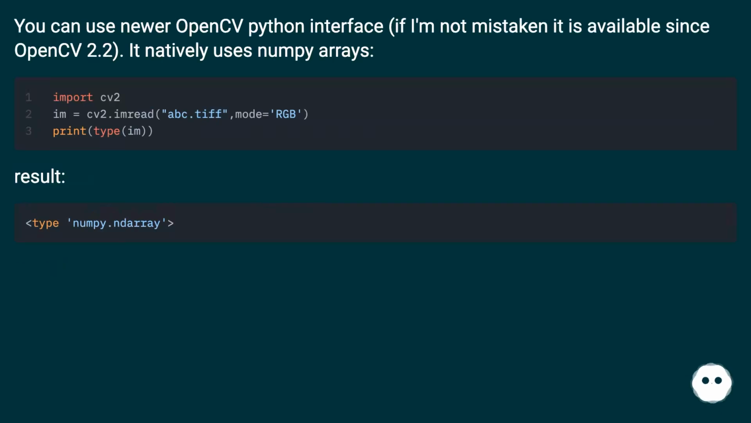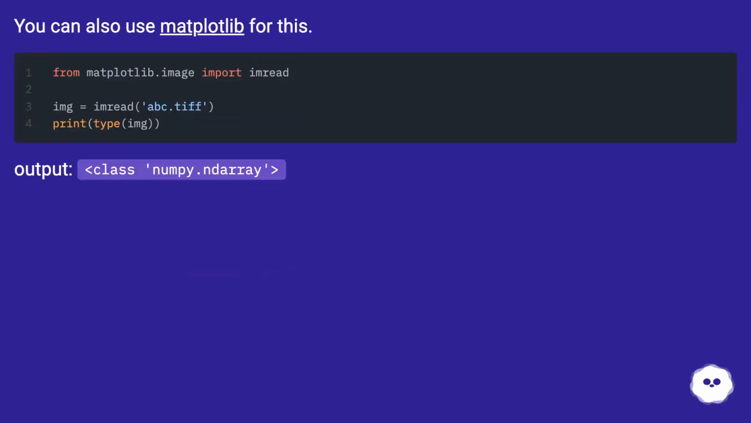You can use the newer OpenCV Python interface. If I'm not mistaken, it is available since OpenCV 2.2. It natively uses Numpy arrays. Result. You can also use matplotlib for this. Output.